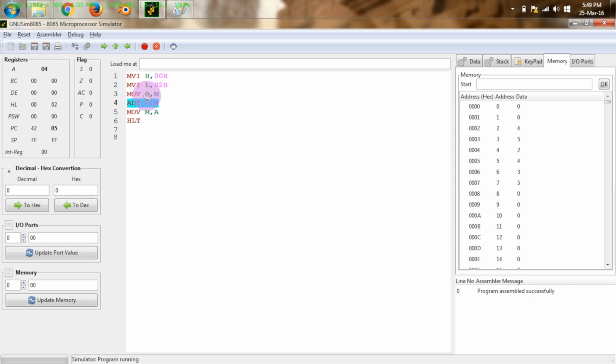I press F5 and this data is moved here. Now again I will press F5, so the accumulator will be incremented. Accumulator becomes 05 as you can see here, and after this I will execute this command MOV M, A by pressing F5, so the data is moved to this location, and now you can see that instead of 4 we have 5 here, and HLT will stop the program.